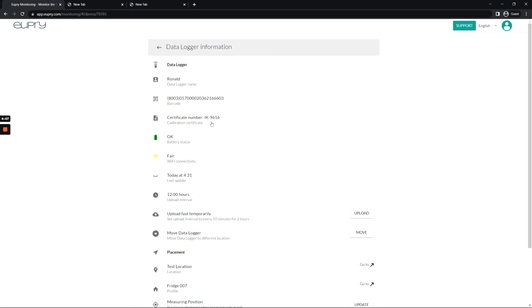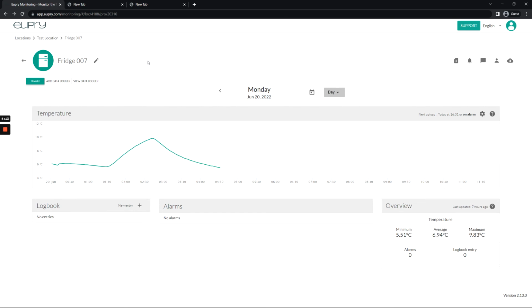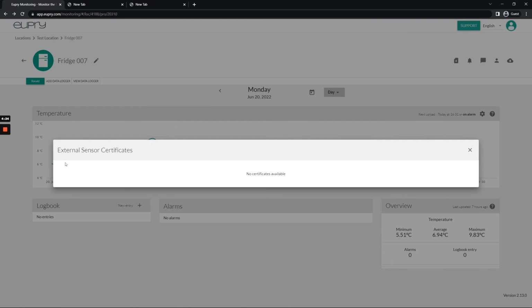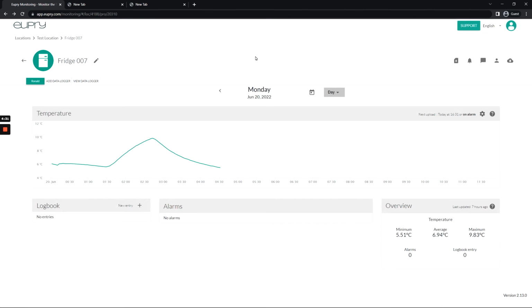I can see the barcode, the calibration certificate. One little comment: in case that you have an external sensor that is connected to Ronald, then you can find the certificate for the external sensor in this section. But in my case, I do not have any certificate for external sensor because there is no external sensor attached.